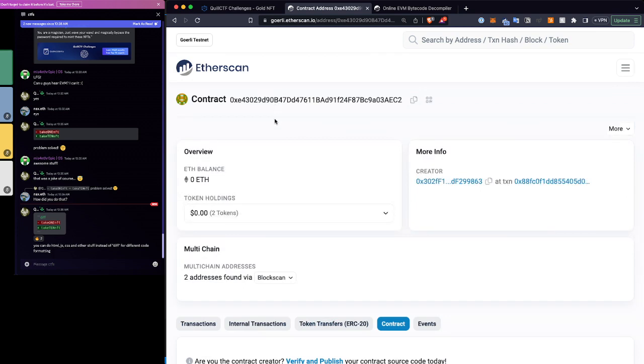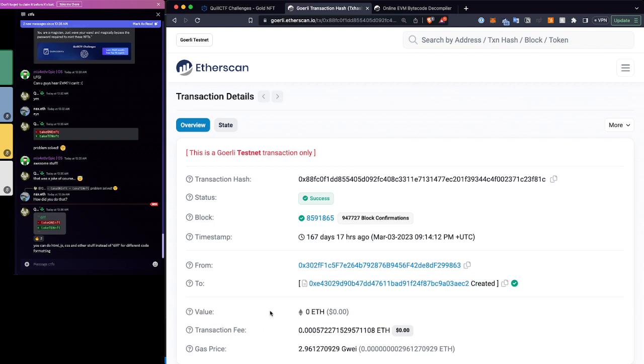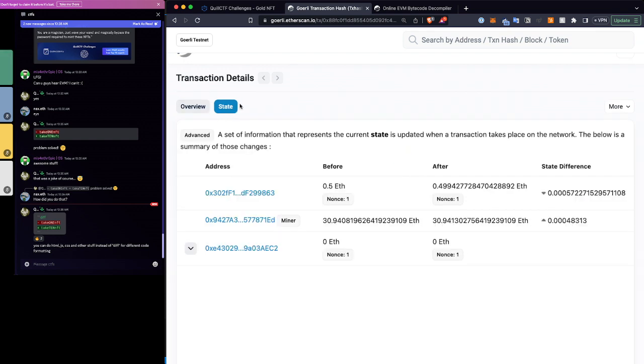Let's take a look at the contract itself again. Looking at the transactions, there's a couple of read transactions that occurred, but primarily what we're interested in is contract creation. Let's see, did they do anything in the constructor to set a value to true? Taking a look at this, so this is really great. If you haven't discovered this yet, the state tab in Etherscan, it'll tell you how state is changing within that call. So it tells us, okay, there's some value changing hands between the miner, and we know that this is the deployer if you look back at the Etherscan, but this is where some state actually changes.